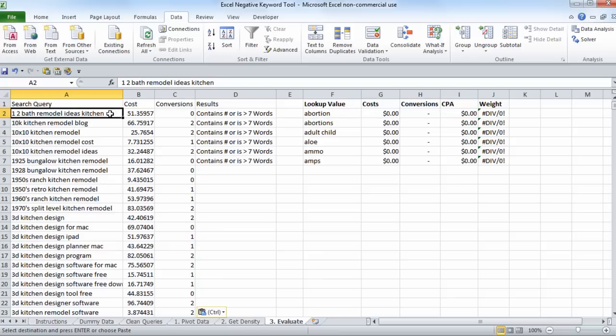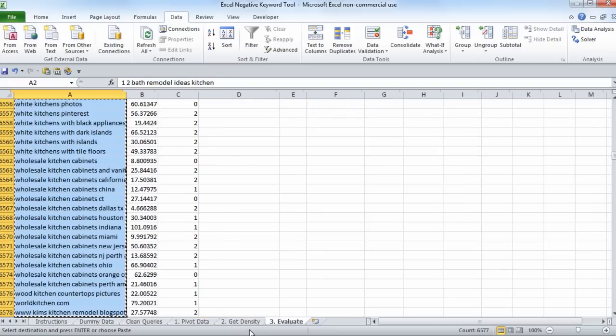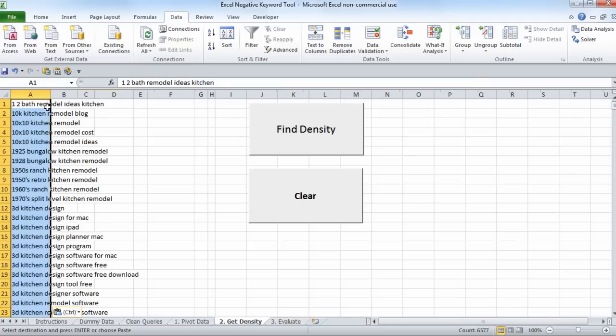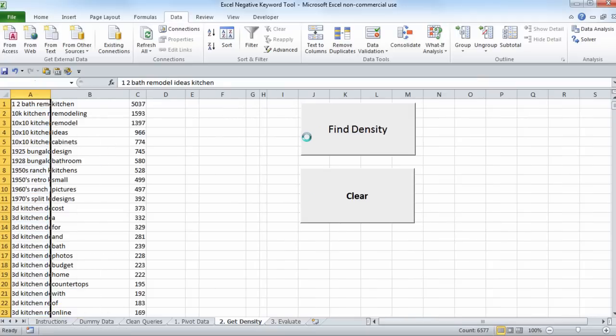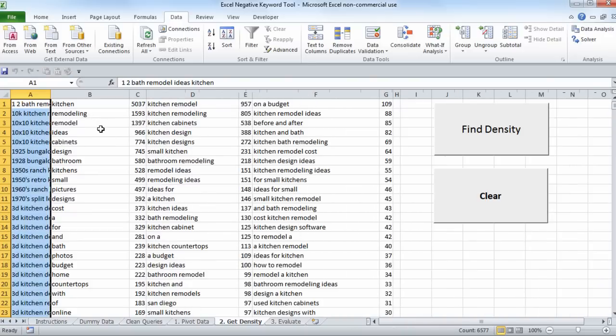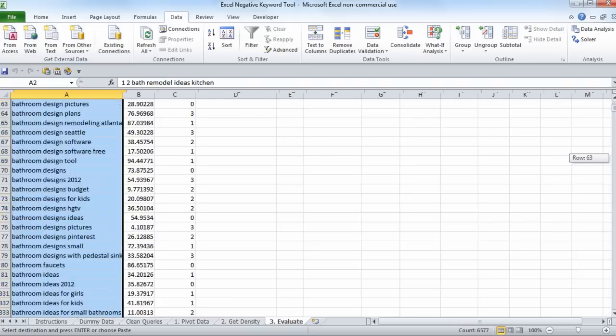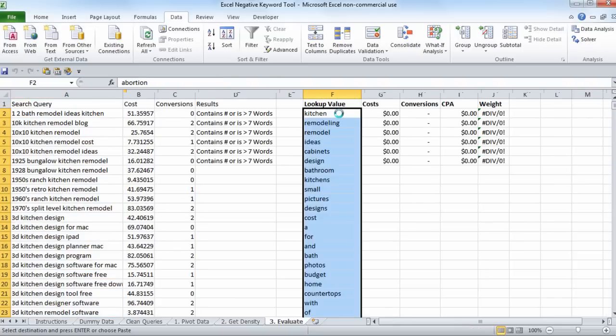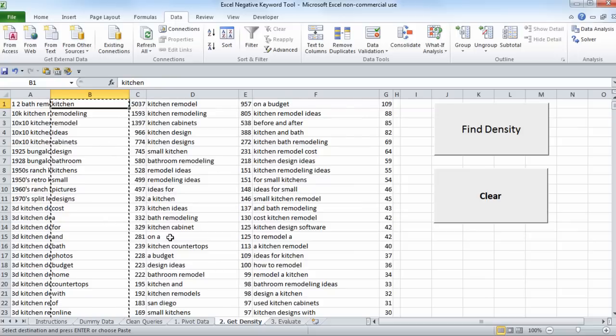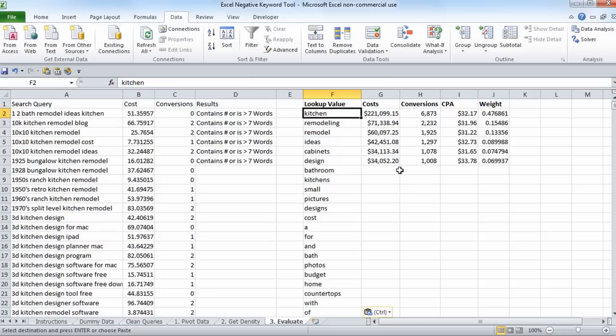And then what I'll do is I'll take this keyword list, I'll come over to the Get Density tab, paste it in column A, hit the Find Density button, and that's going to give me a breakdown of my keyword list. So my initial idea was, well, if I have all words within this keyword list, what is the value of each word? So then you come into here and you paste that in the lookup value. I call it F1, but you can just think of it as one word phrases. And so now we have it in our lookup value.